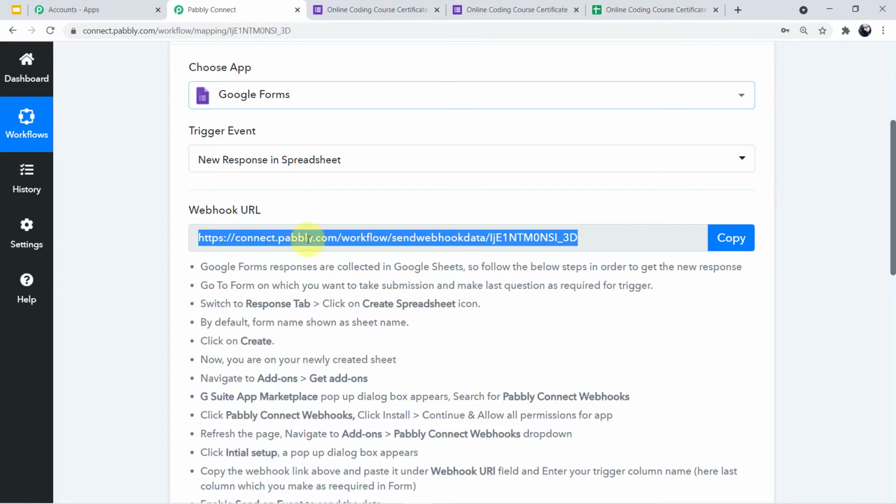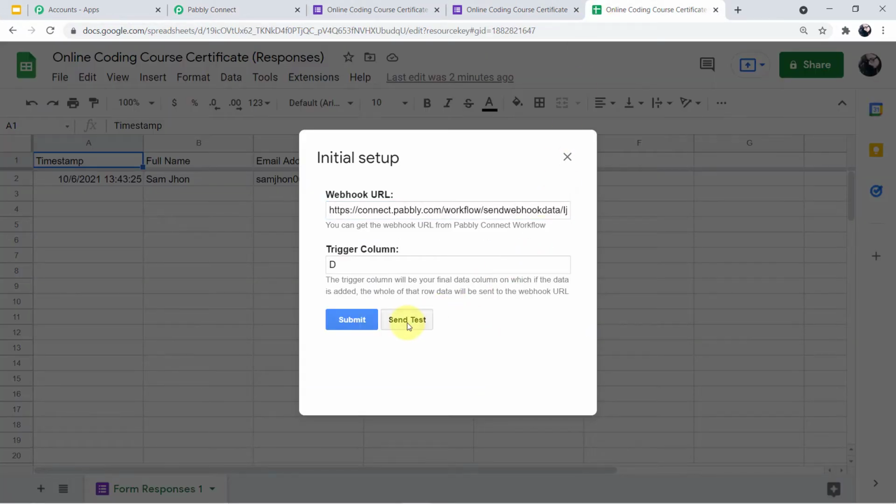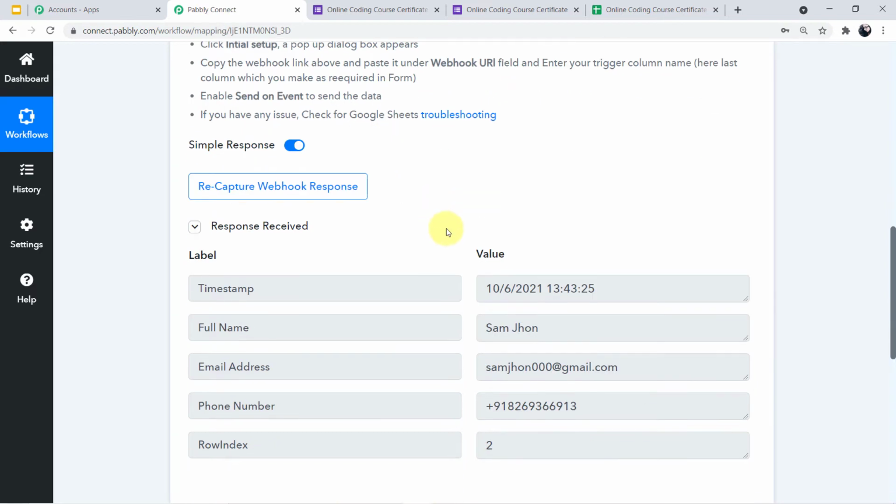But before that, go back to your Pabbly account and see if the response is showing you waiting for Webhook response or not. If not, then you have to click this and it will automatically turn into waiting for Webhook response. Then come back and click on send test. So guys, you can see here the data has been successfully sent to Pabbly Connect. Let's go and see. Yes guys, you can see the responses have been captured here. You can see the name, the email address and the mobile number, the time and date as well.